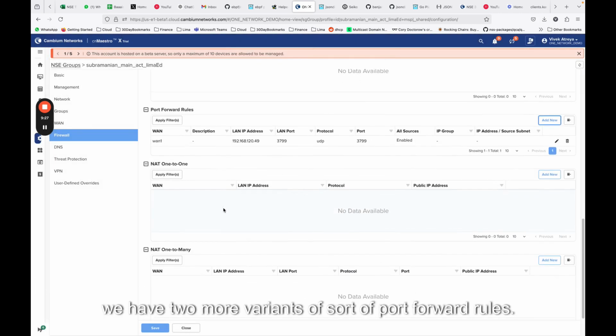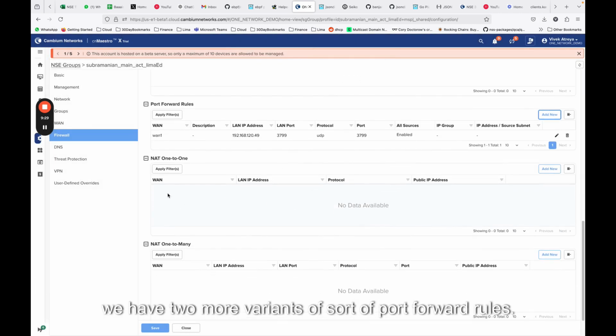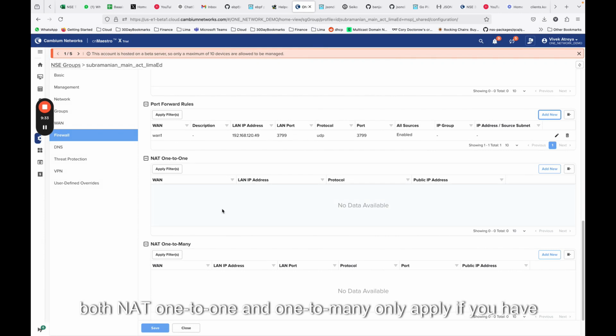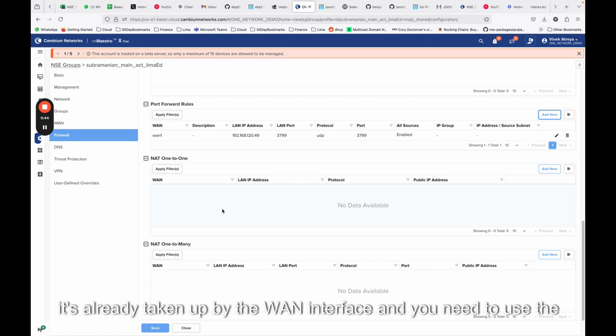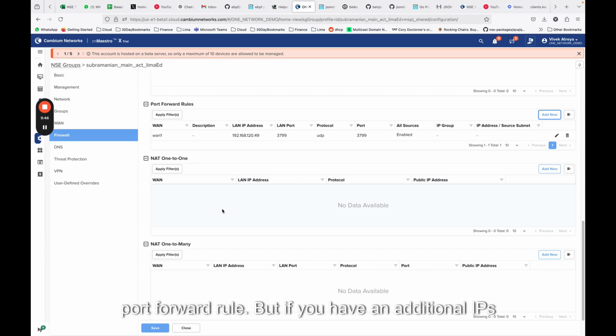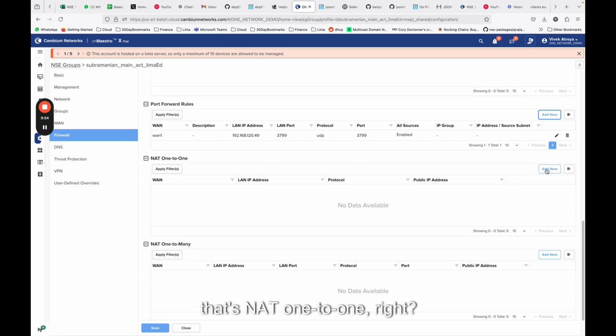Similarly, we have two more variants of port forward rules. One is the NAT one-to-one rule. Both NAT one-to-one and one-to-many only apply if you have additional IP addresses on the WAN interface, right? Because if you just have one, it's already taken up by the WAN interface and you need to use the port forward rule. But if you have additional IPs and you want to dedicate one to a LAN server, that's NAT one-to-one.